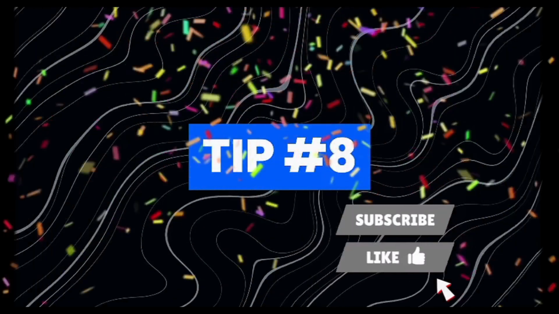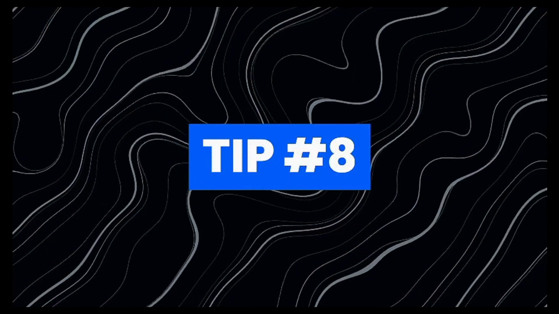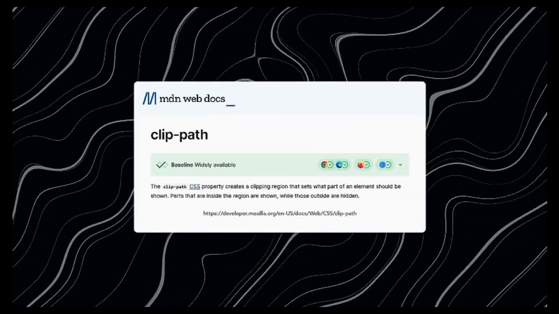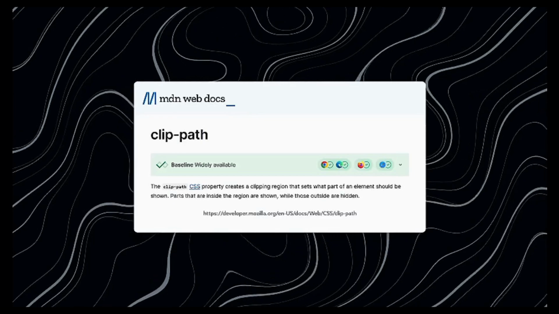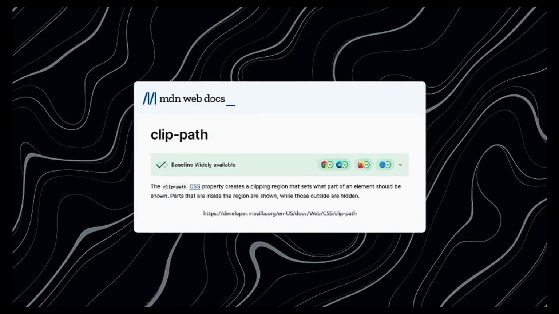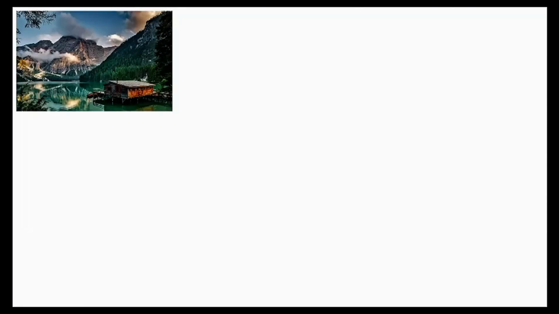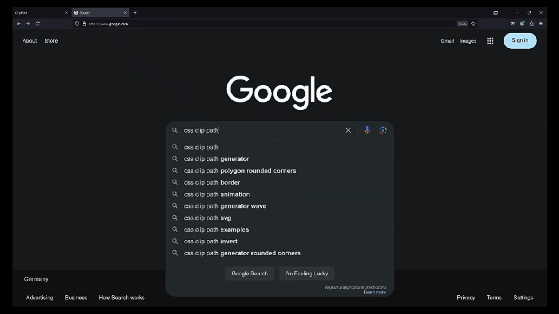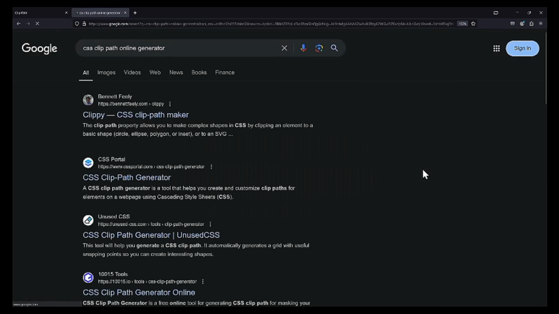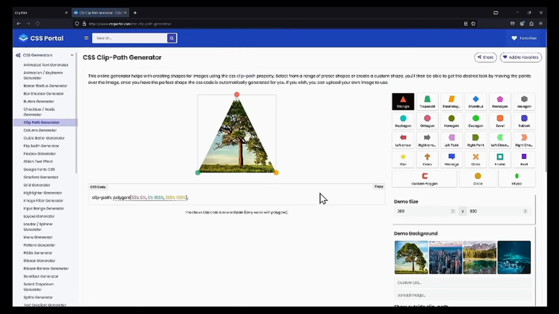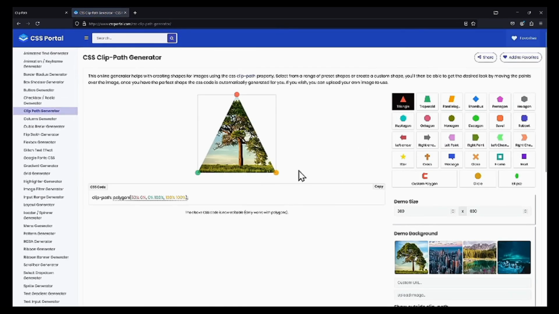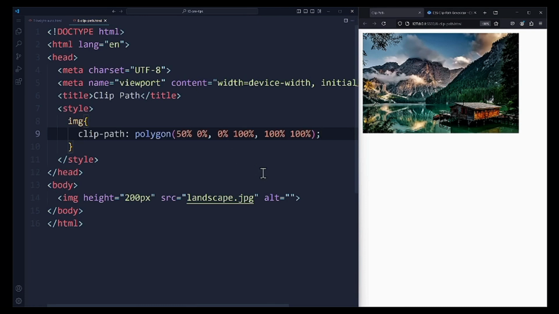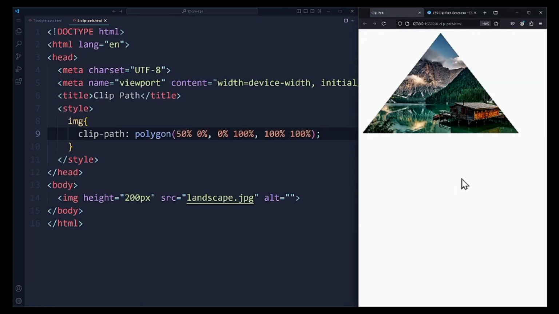Tip number 8, use clip path for more creative images. This property allows you to create a clipping region that defines what area of an element should be shown and what not. It's basically a mask that hides everything outside of that region. You can create many different shapes, and since the logic behind that is very complex, I recommend using an online generator. Here I can simply copy a clip path I like. So if I want to use a triangle, I can simply copy the clip path from here and paste it into my CSS selector. And now the image has the shape of a triangle.